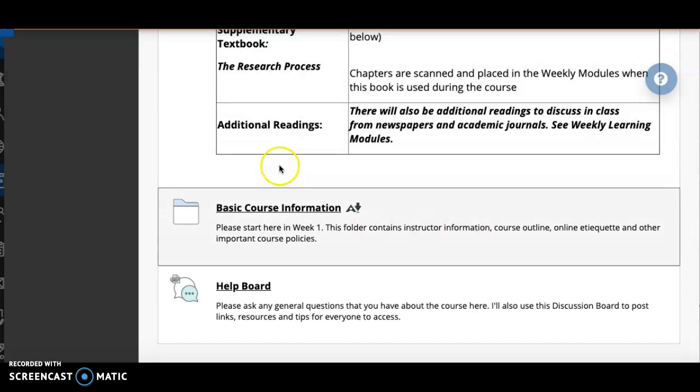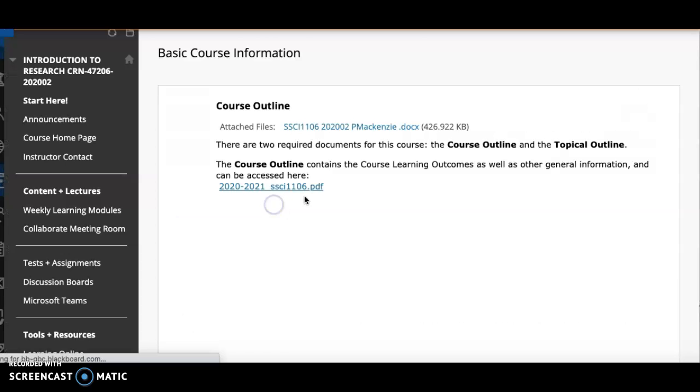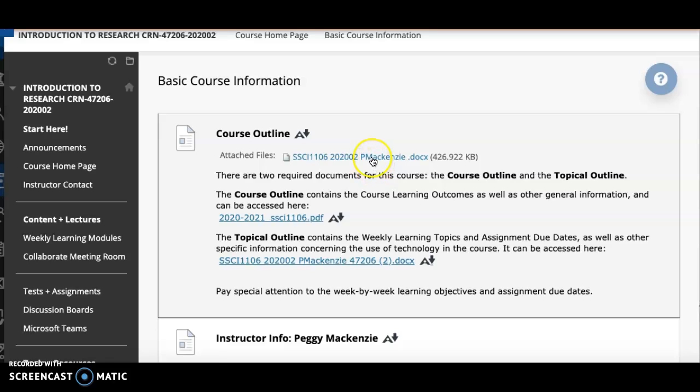We also have basic course information. And the outline is here for George Brown with the course outline and also my topical outline. The parent document, this is the one that tells you what you need to pass. It's 50% to pass this course. Also what happens with late assignments and the etiquette we use to interact with each other.